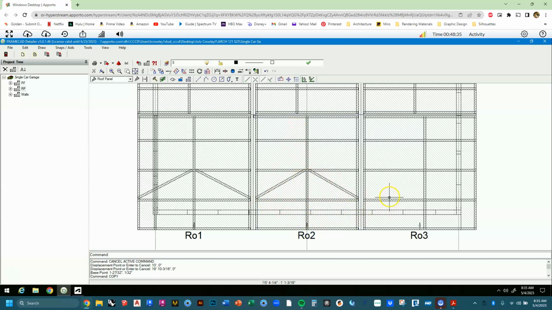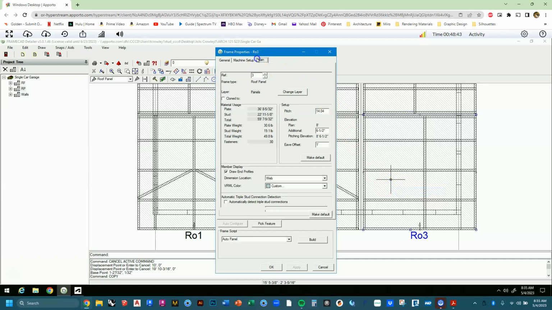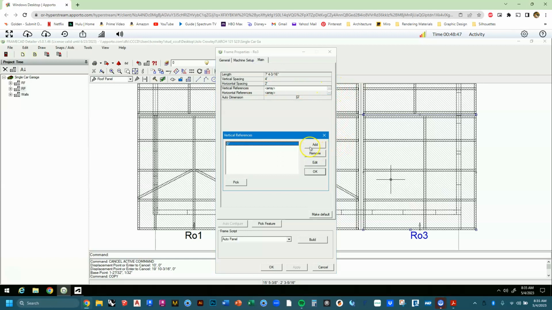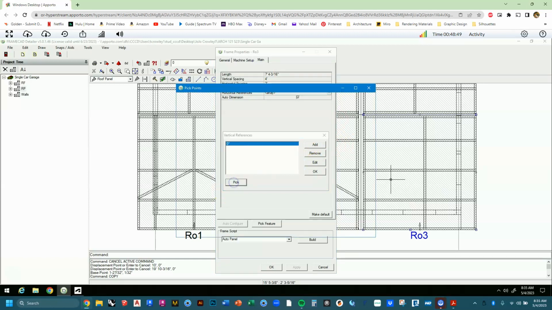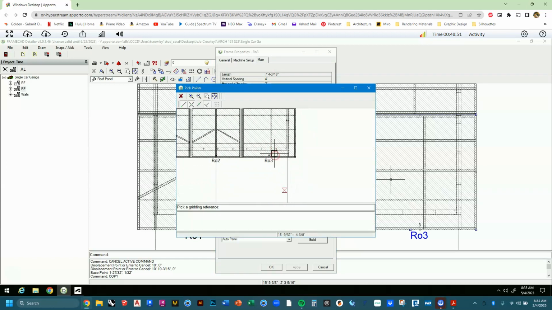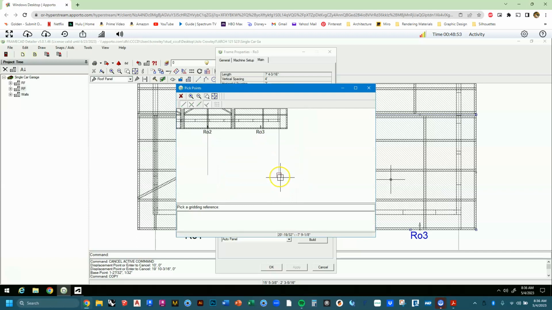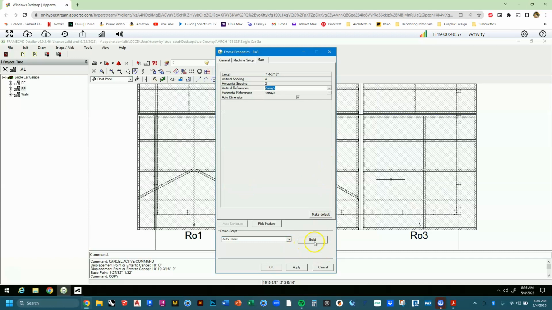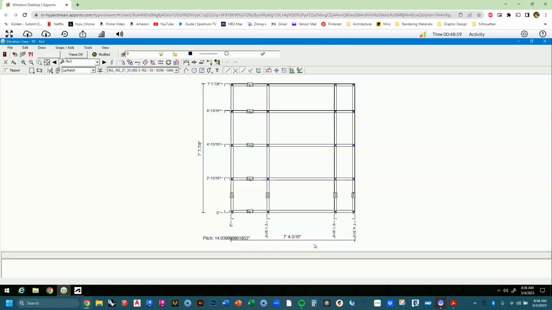Okay. I'm going to hit escape a couple times. Click on R03. Right click it. Let's go to properties. Let's go to the main tab, vertical references. I'm going to hit the little ellipse. I'm going to hit pick. This time I want to use the line below, right there. Let's click OK, and this time let's remember to hit build.